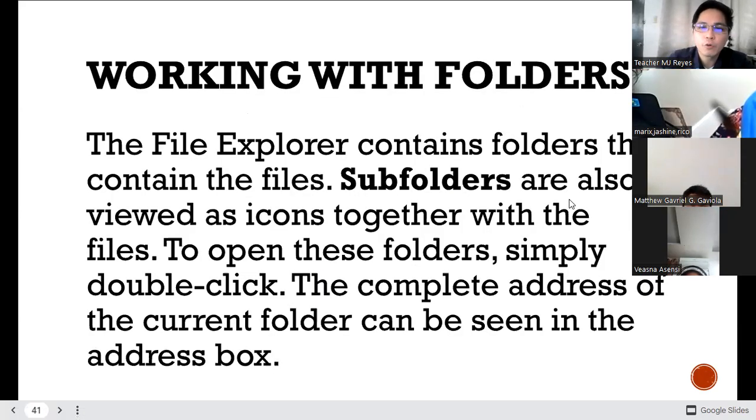Working with folders. Do you have any questions so far? Questions? Do you have any question?